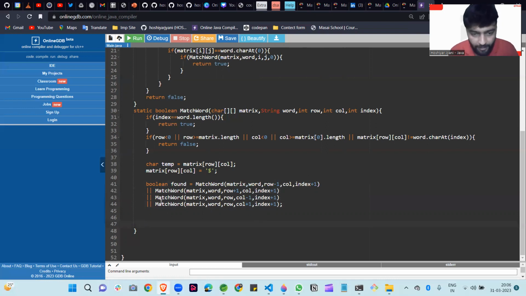So this is the fourth step for searching our word in all directions. You know very well, this method finds each character of our word, and when we find any character, we increase the index value, because this is our base case. If our index value is equal to word.length, then return true.